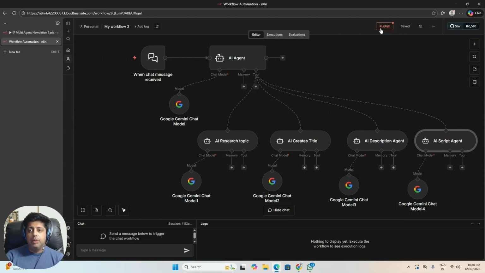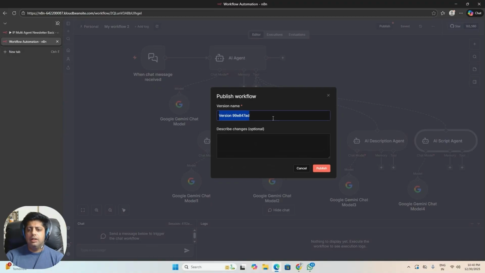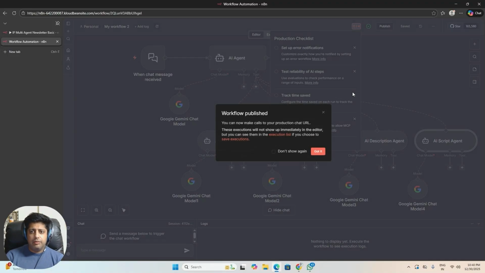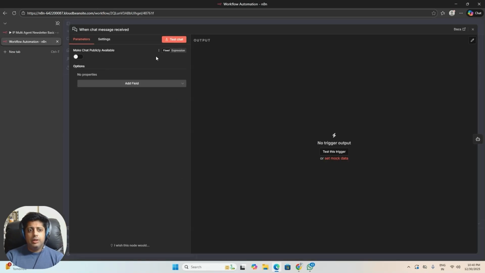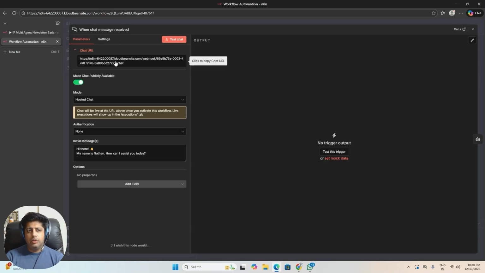And if you want to make it live, publish it. Okay, just give it any name. Otherwise, simply publish it, so it becomes live. Clear? Then click on got it and just come outside, and now you can make the chat publicly available. And here you can just see, copy this link, and here you can change your name.